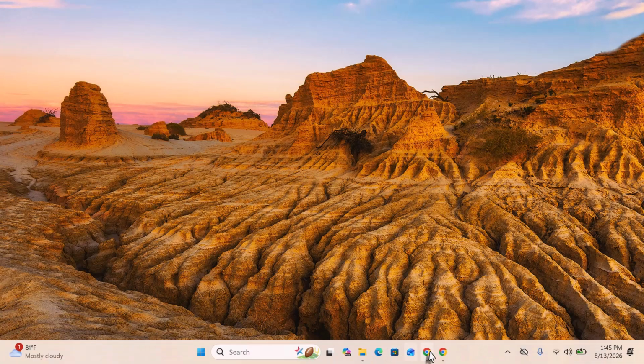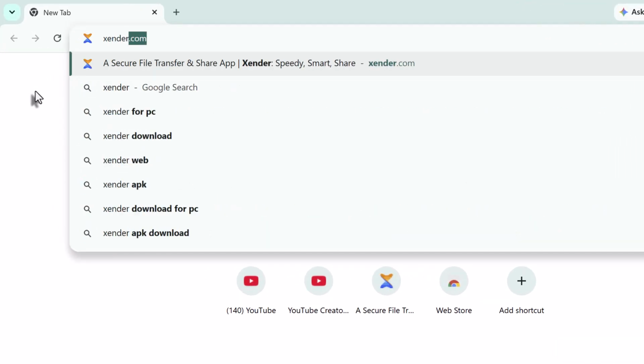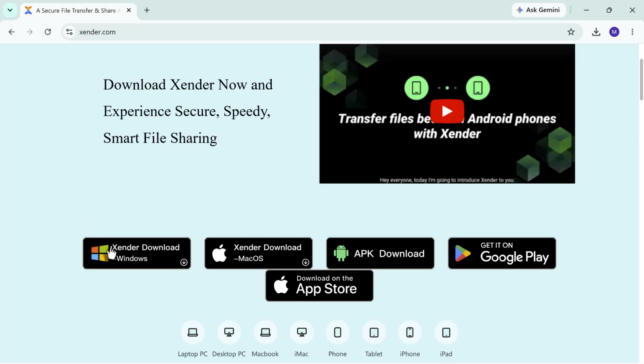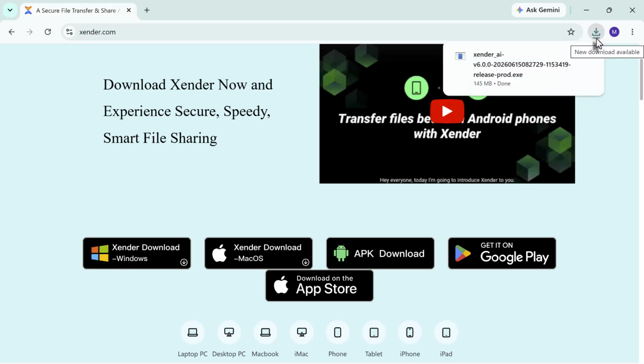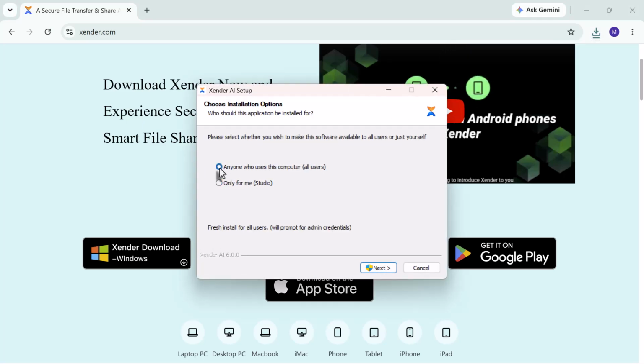First, open your web browser and head over to Xender.com. Download Xender for Windows. Once the download is complete, open the downloaded file and follow the on-screen instructions to install Xender.